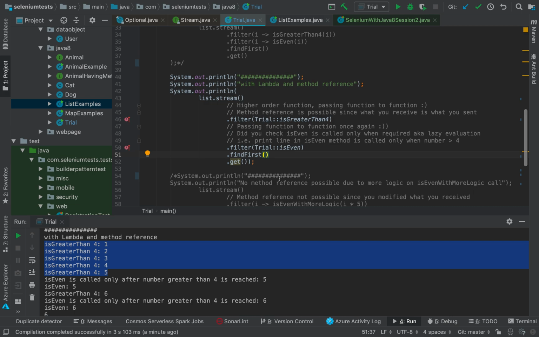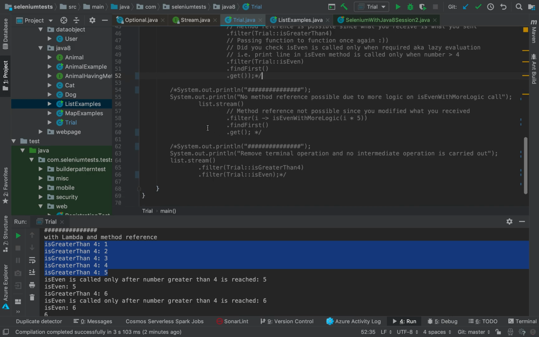Pretty interesting, isn't it? All right, let's see what else we have in this class. Yes, I have some more operations here. Let's check what's happening here. So here I have another method on which we have filtering performed. This is with some more logic.